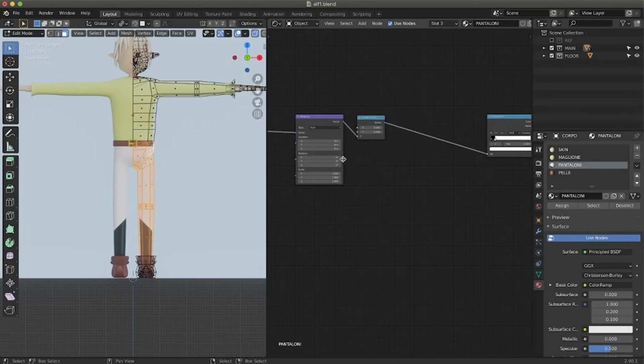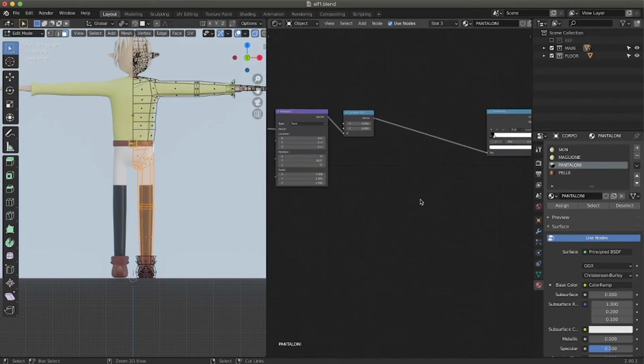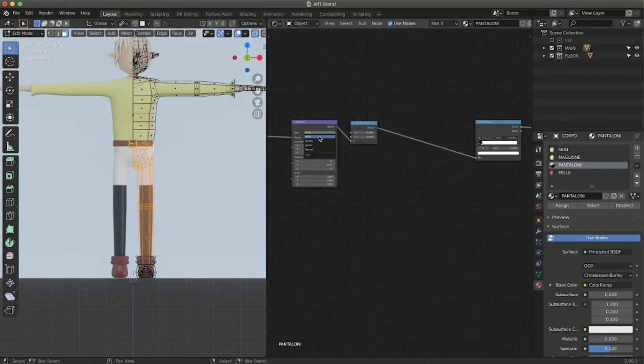You also will have to slightly rotate the map in the mapping node in a way that the lines will be projected in a parallel way to the floor. Play a little bit with the color ramp and make sure that the grade is applied the proper way as you want. In this way, I start from the ankles and I will repeat the effect using a math node.